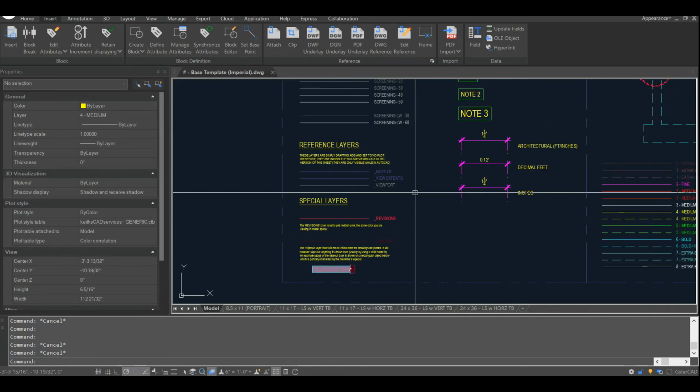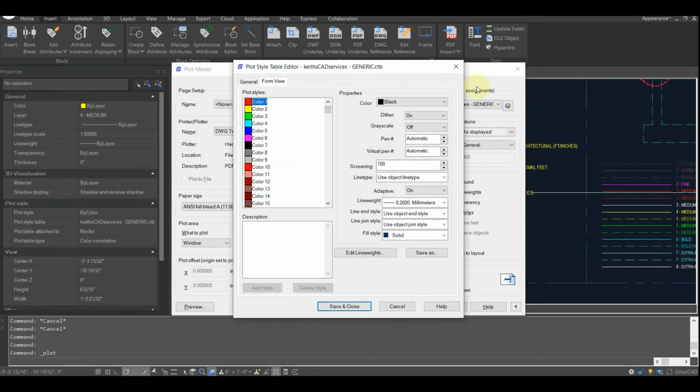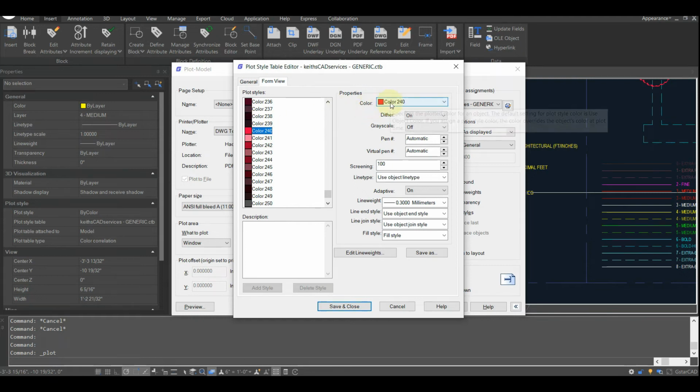So I'll go back into my plot style table. I'll show you how those two layers work. Color 248 is my screening layer. Screening is set to 0. That means it'll just simply print as white. Color 240, the print color is set to the same index color. So everything will print like that.